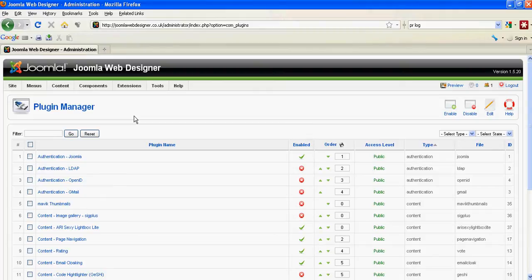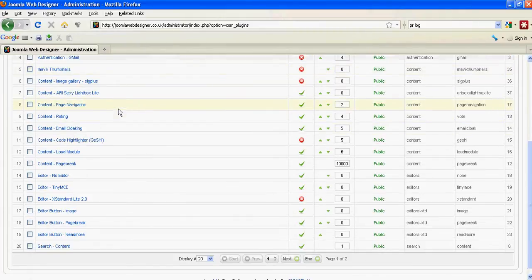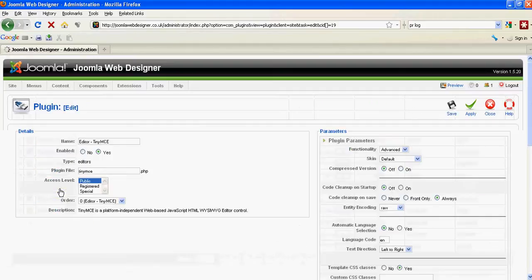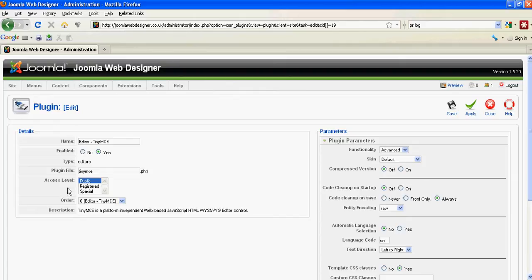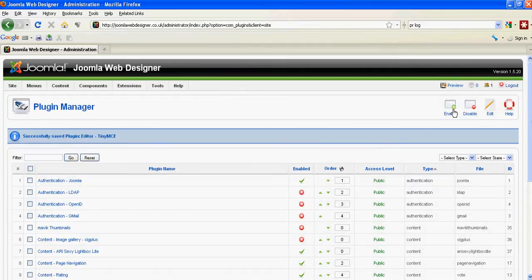Okay, hopefully you got that. Now in this list we are looking for Editor Tiny MCE. Here it is, this here. What I want you to do is just click on this. It's Editor hyphen Tiny MCE. Okay, and what we're going to do is go right over to the right hand side, and where it says functionality, we're going to click on extended. Okay, that's all you have to do. You don't have to do anything else. Just click save.